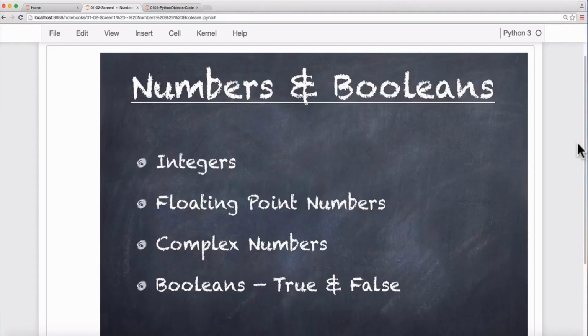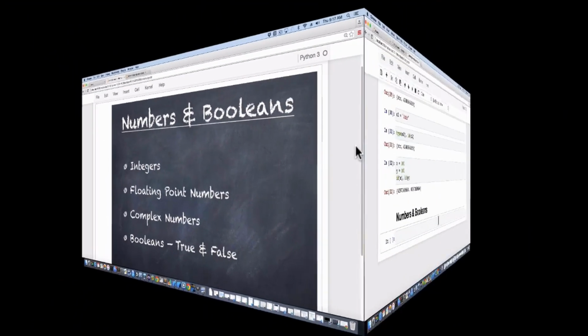Hi, welcome back. In this lecture, we look into Python numbers. In Python, numbers are of three types: integers, floating point numbers, complex numbers. Let us see with some examples.